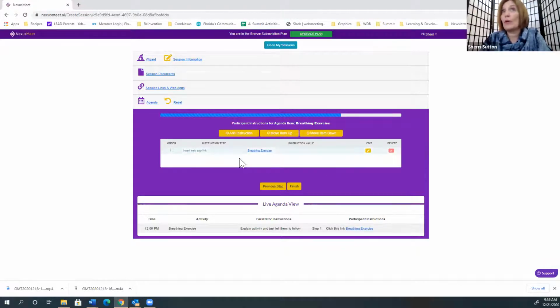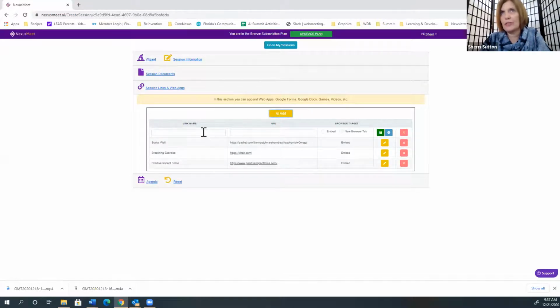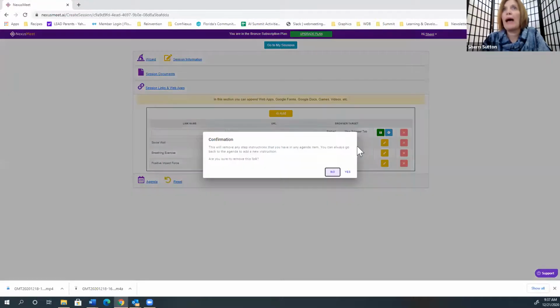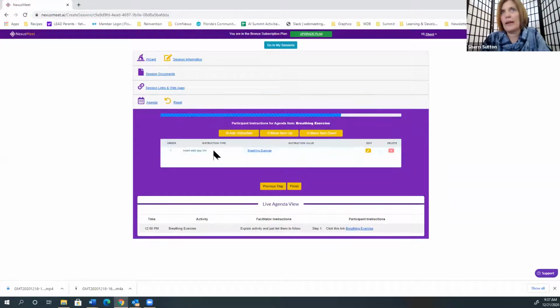Now, I do want to let you know if you get here and you realize that you forgot to add the link that you need, you can, at this point, click on Session Links and Web Apps, go ahead and add whatever it is that you need to add. So I could add a new link here. I'm not going to, so I'm going to click X and say, yes, I want to get rid of that. And then go back to my agenda, and then it would be available for me to select. So if for any reason you forgot, you can do it from right here, or you can do it in advance. And so I can just continue to add instructions.